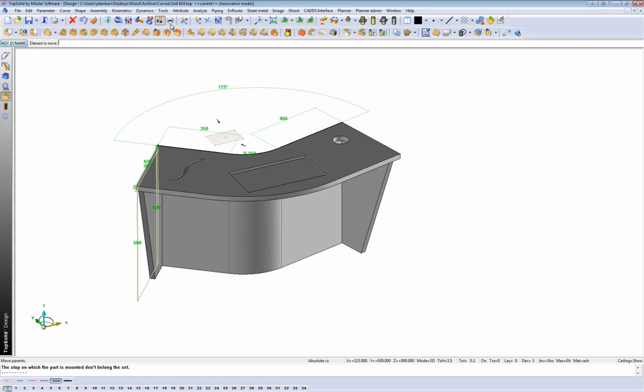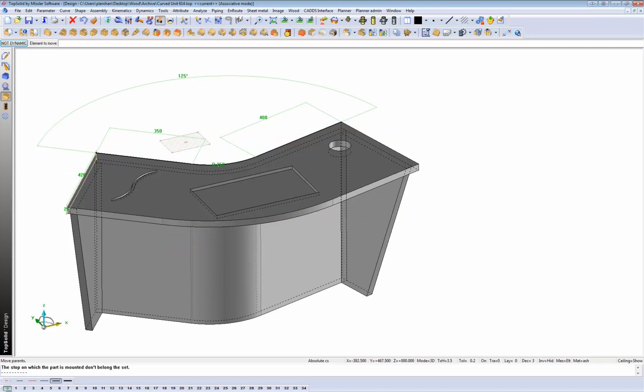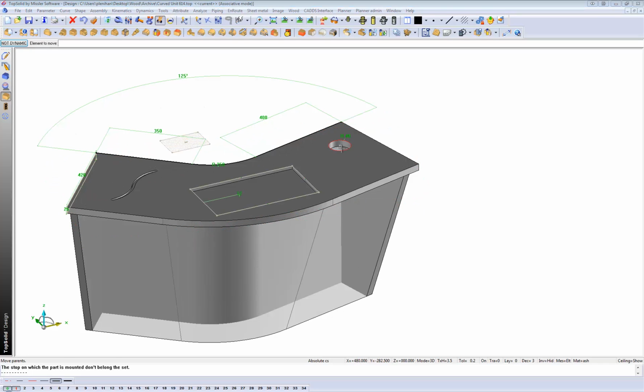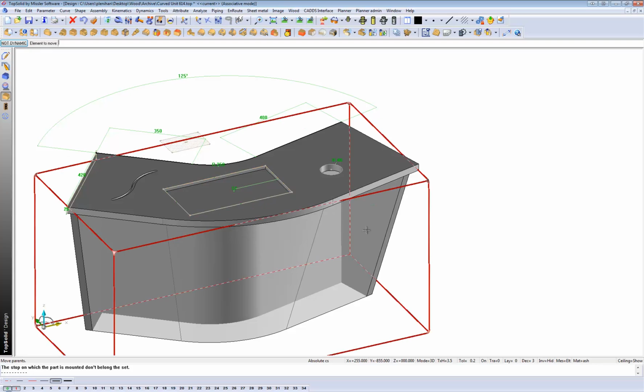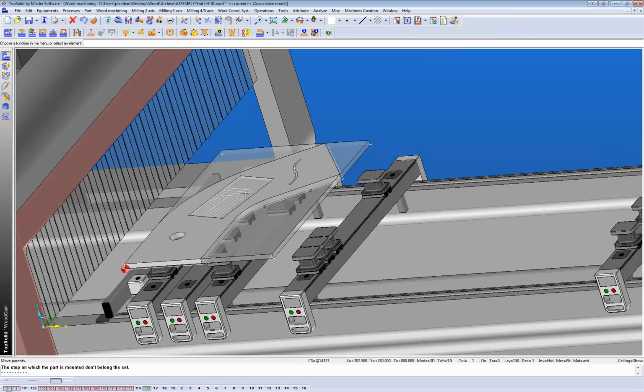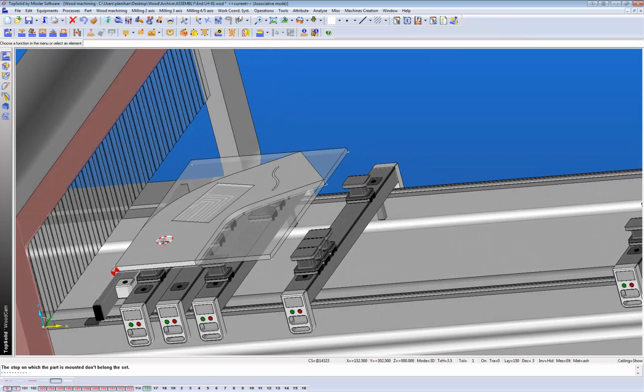well, I can turn this on, turn on my original sketches here, and just move that. Okay, so you made a few mistakes, you've got to move the machining around now and so on. Go back to my machining here, and it's updated the location of the hole and also the pocket.